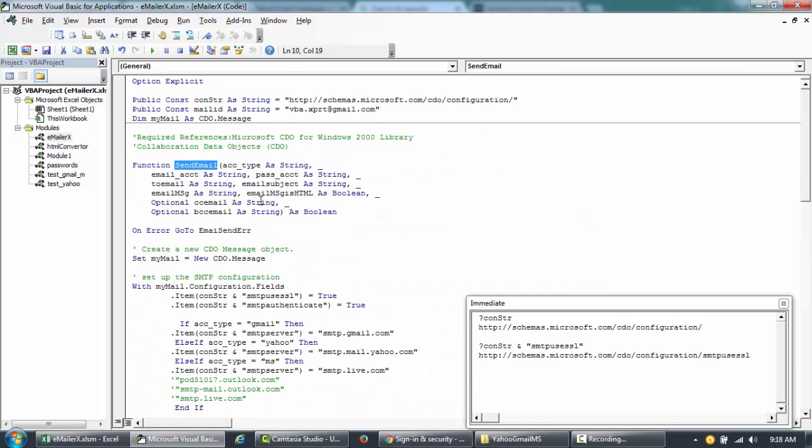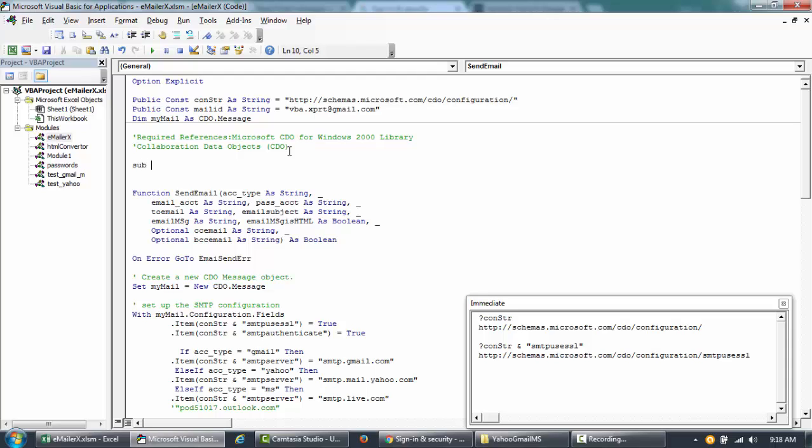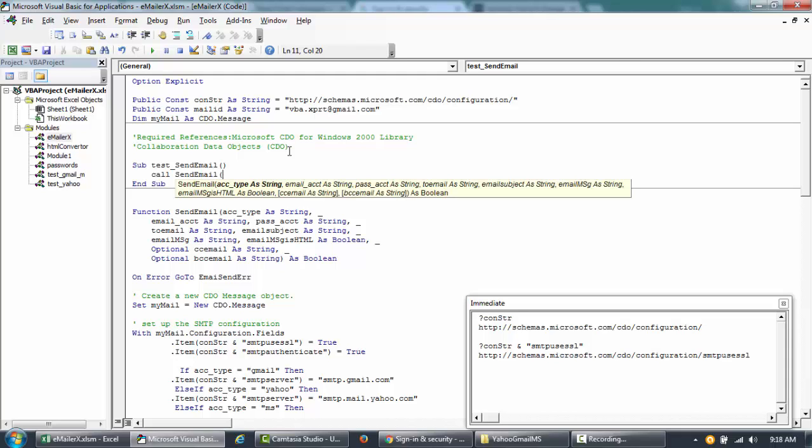Okay, so first thing first, we're gonna try to send an email using this function. Okay, so I'm gonna just copy this function, and then I'll create a new subroutine here, sub test, to test this function, and then I'll say call, or yeah, you can call this function, and we can pass in the account. For example, this is gonna be mail ID.